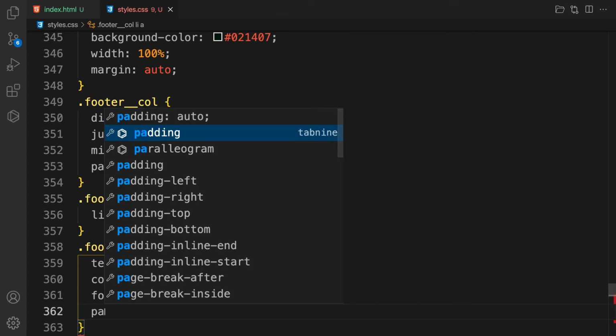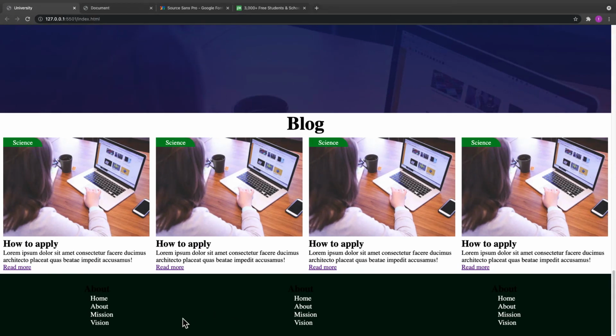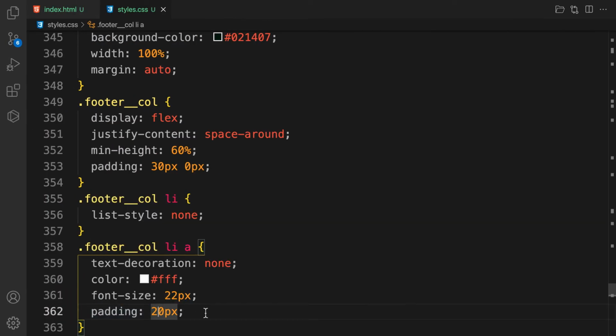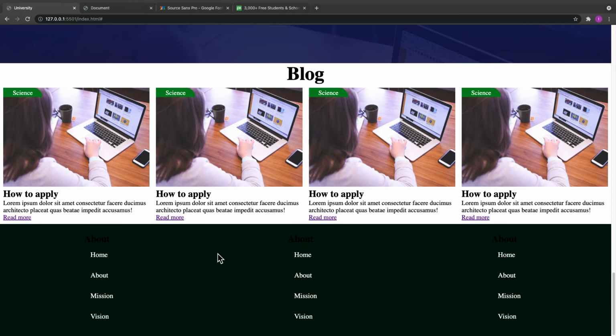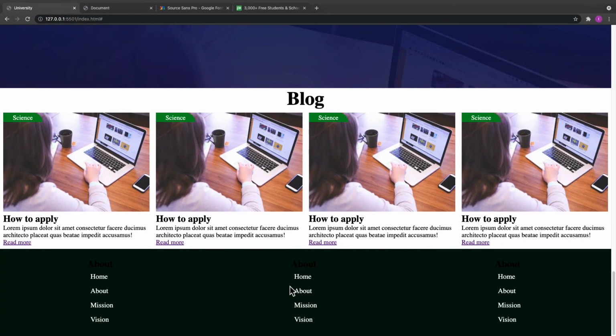So padding here, let's give it 20 pixels between them. It's okay. Or better still, we can add more. Or the padding is supposed to be on the LI. Let's try and see. Yeah, supposed to be on the LI. So the 10 is okay. 10 pixels. Yeah, it's okay.